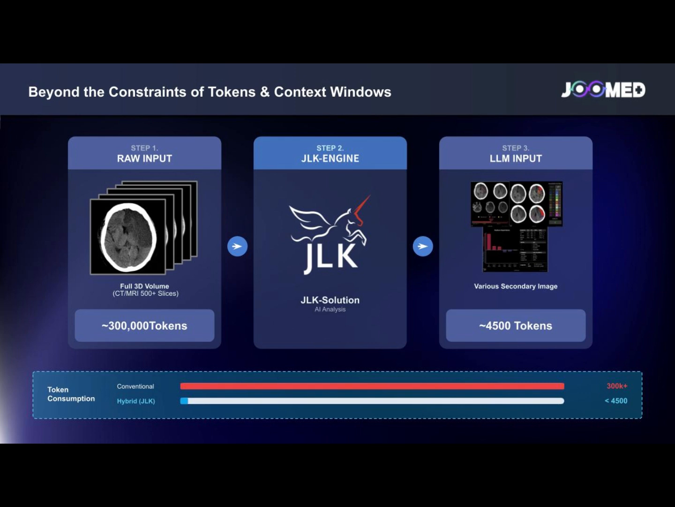As shown on the left, a single brain CT scan is a 3D volume comprising over 500 slices. Inputting this directly into an LLM can generate more than 300,000 tokens, a scale that is practically unmanageable in terms of API costs, processing speed, and context window limitations. This is why directly inputting full volumes into LLMs using conventional approaches is virtually impossible.